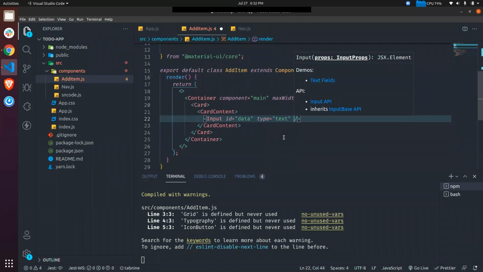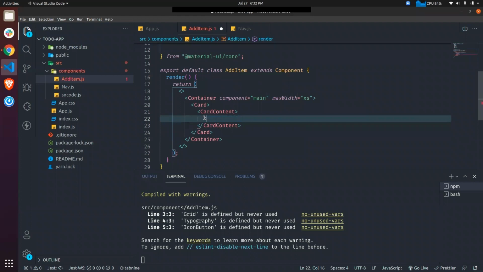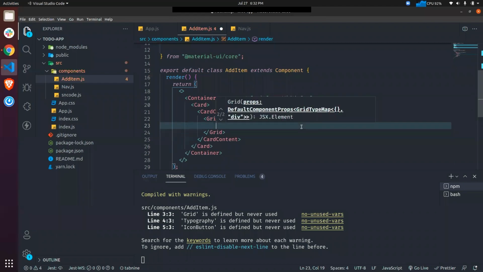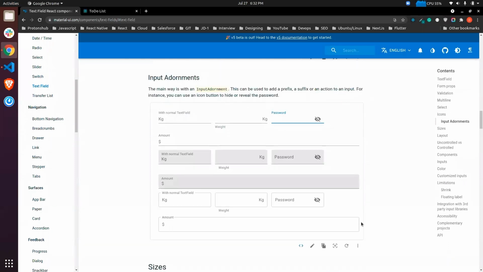Okay, but before this input, what we need to do is give a heading to it. So let's just remove it for now. Let's add grid system. For adding grid, you just have to write grid. First, you have to create a container for the grid, and this creates a container for you. So if you create a container, it will create a container like this.